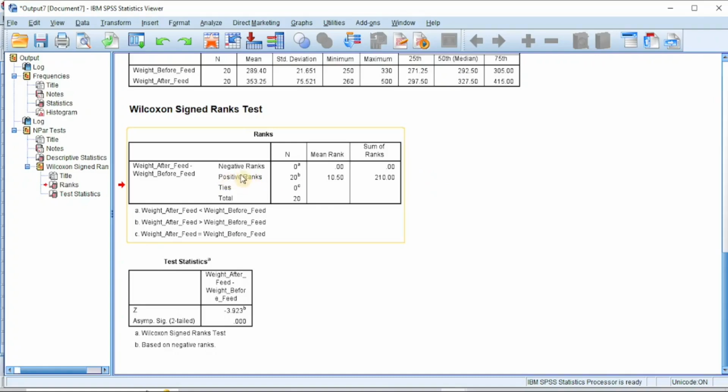For positive ranks, which is when the weight after feed is greater than the weight before feed, N is 20, the mean rank is 10.50, and the sum of ranks is 210.0. This means that all 20 fish recorded an increase in weight after the feed treatment. The mean rank of 10.50 signifies that the weight increases were not only consistent but also fairly evenly distributed across the dataset. Now, because every single fish gained weight, this produces the strongest possible evidence for positive change in this test.